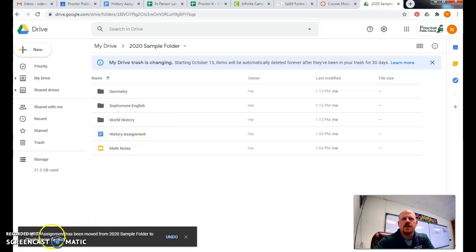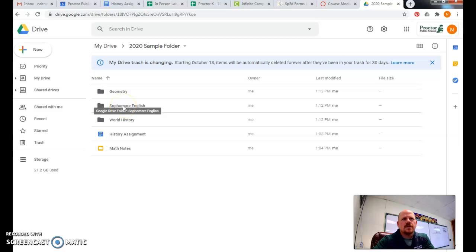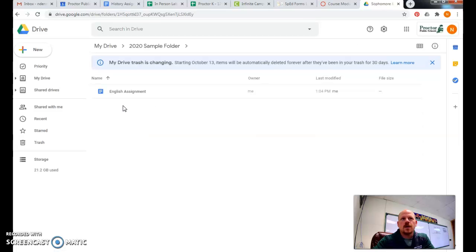And you'll get a note down here that says the English assignment has been moved into Sophomore English. And so now when I double click on the Sophomore English folder, it'll open up that folder, and there I see my English assignment in the English folder just like it should be.